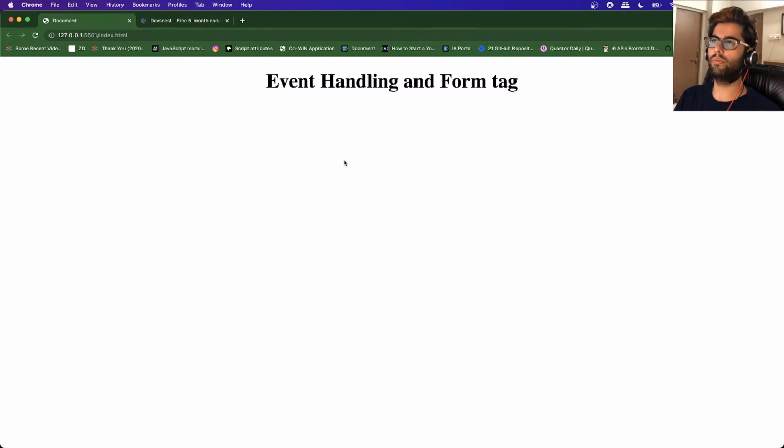For example, when the user is clicking on a button and we want to show some message to the user, we need to be able to respond to such an event. So we have mechanisms available using which we can listen to events, and when those events occur, we can respond to them. Now we'll start looking at how to listen to an event and how to respond to an event.